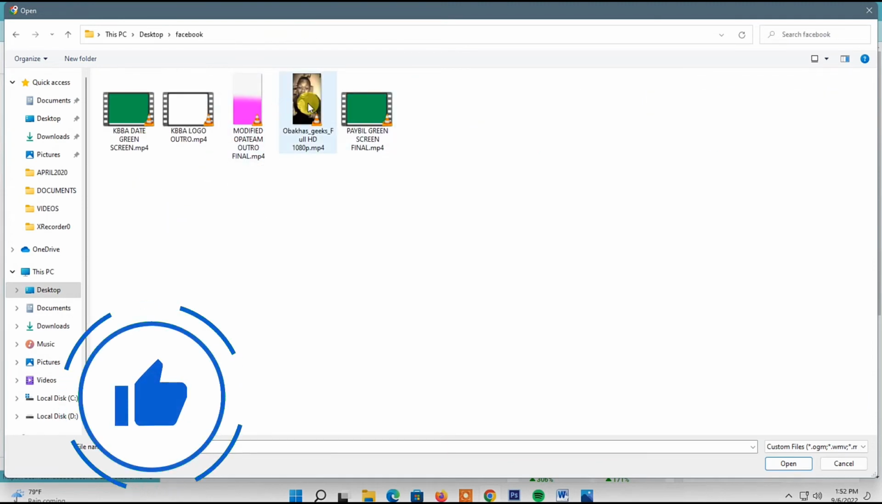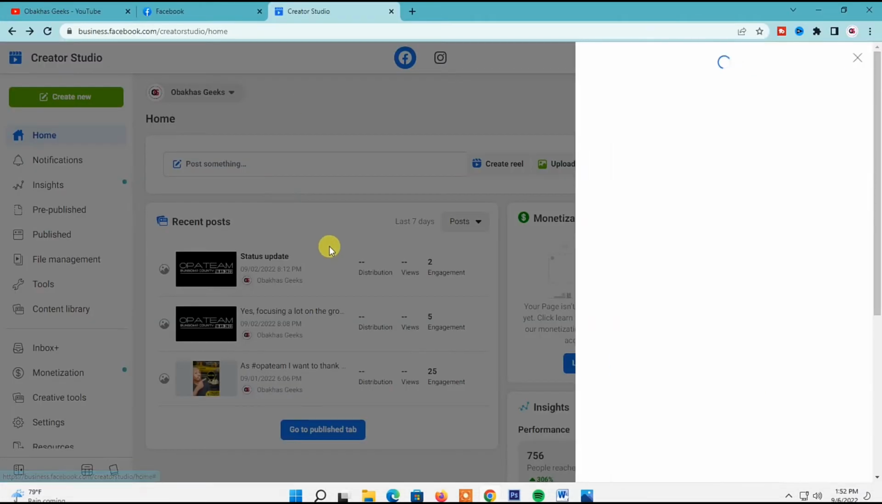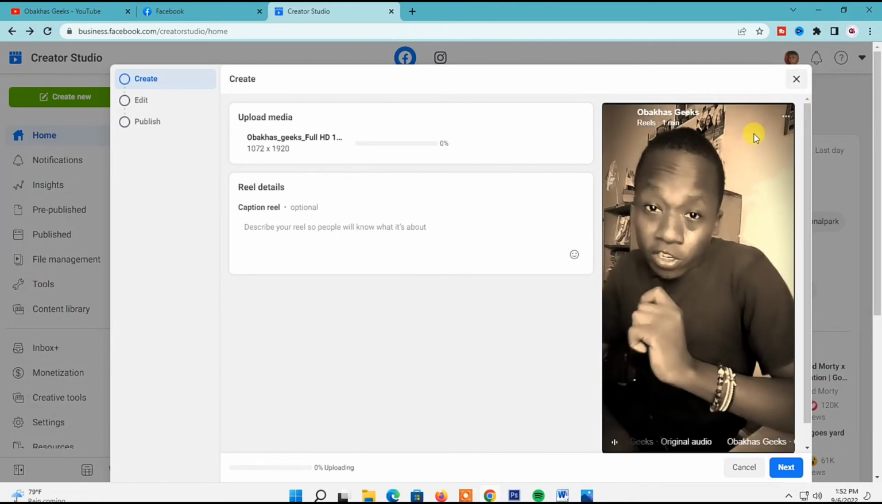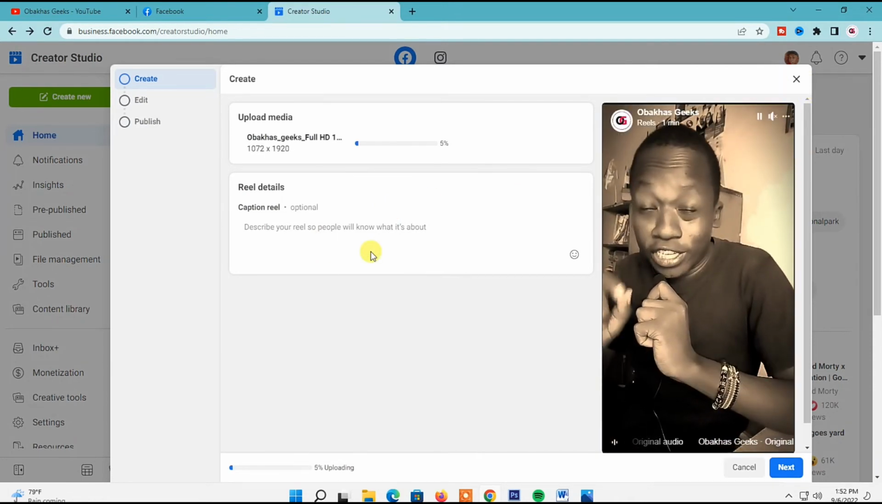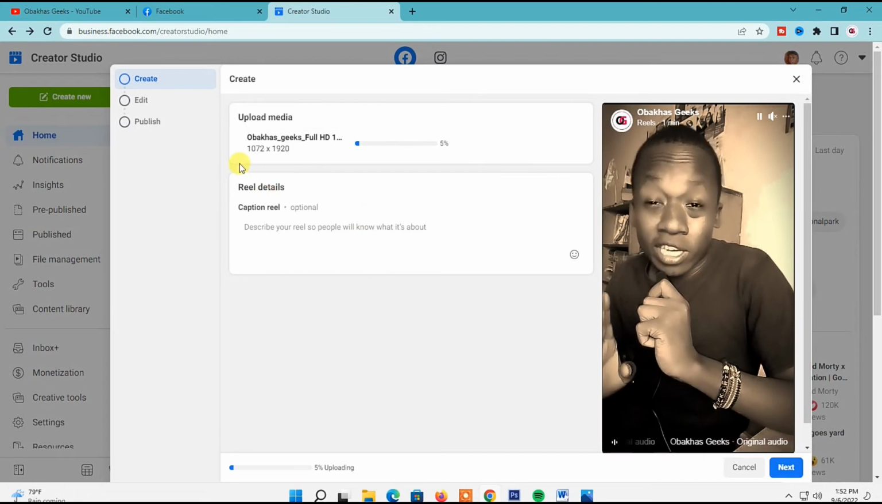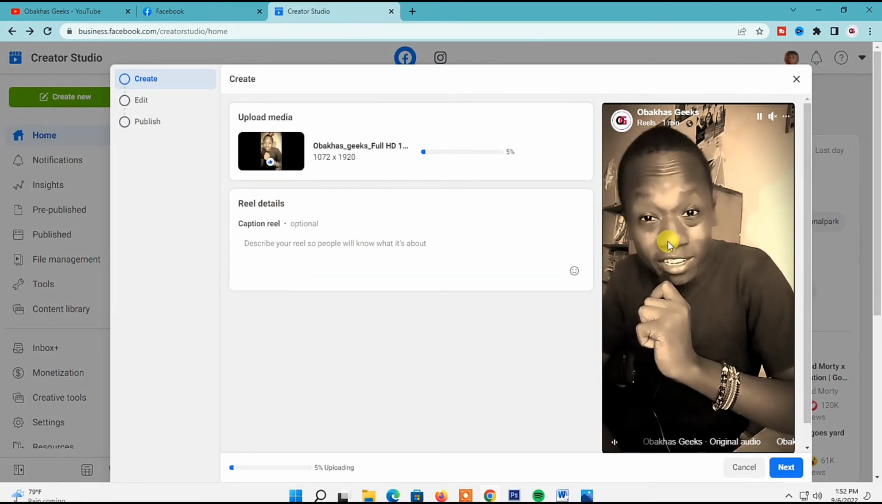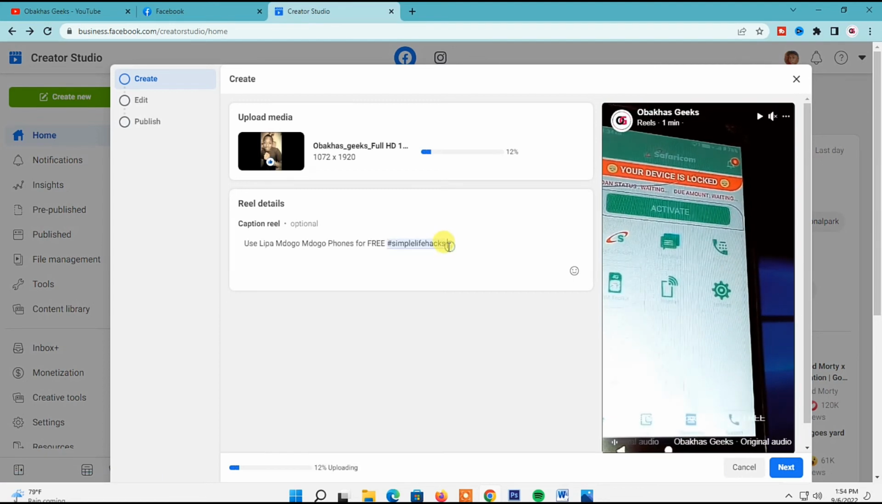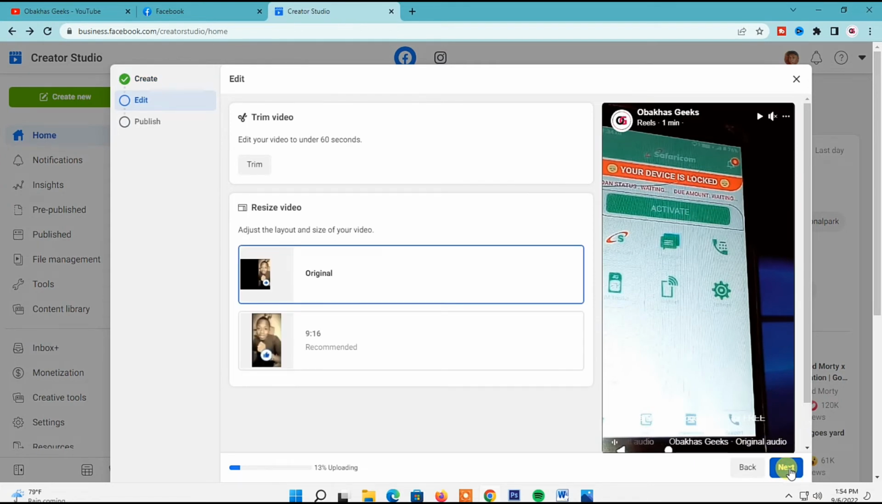Once the clip is selected, this window will come up on your screen. On your right, it's the preview of the clip you have selected from your PC. Then below reel details, you can add a caption that you think is appropriate for your clip. You can go ahead and add it inside here, and it's also optional, so you can as well leave it blank. After adding the caption, you need to click on the next button down here.